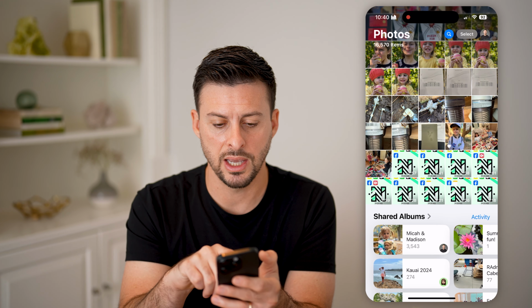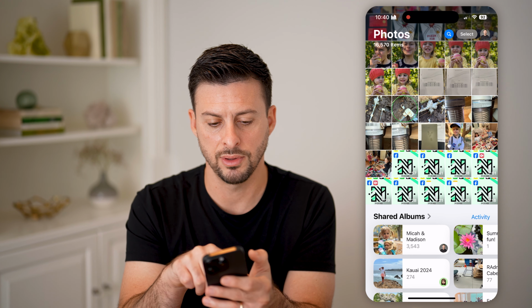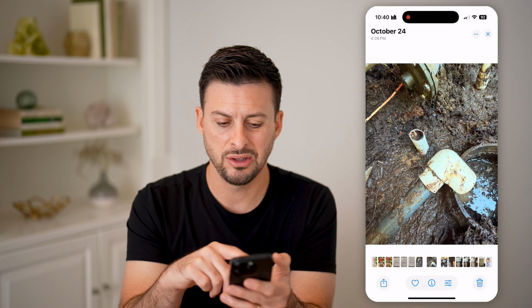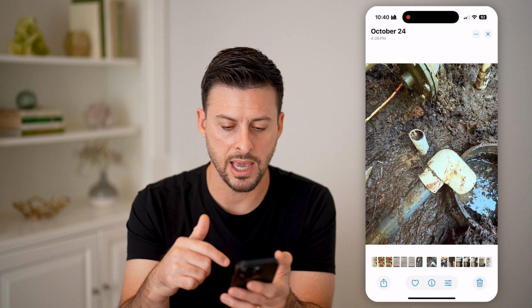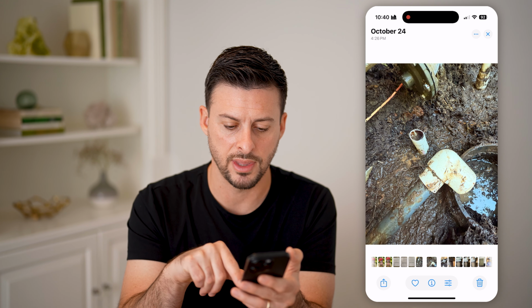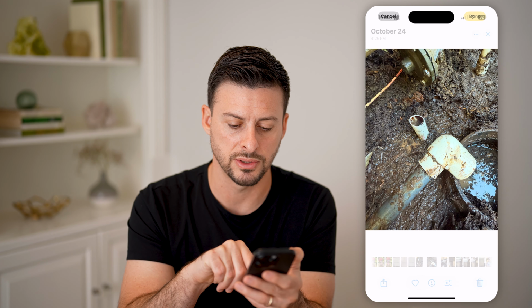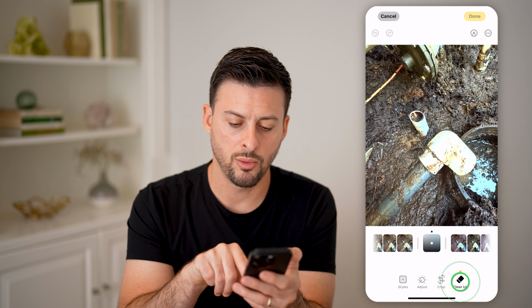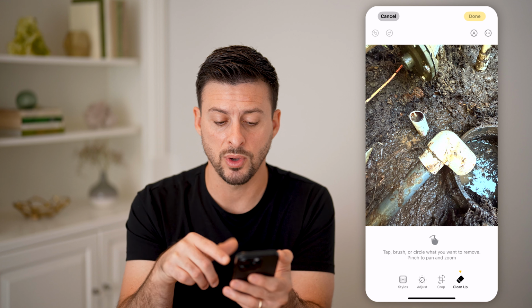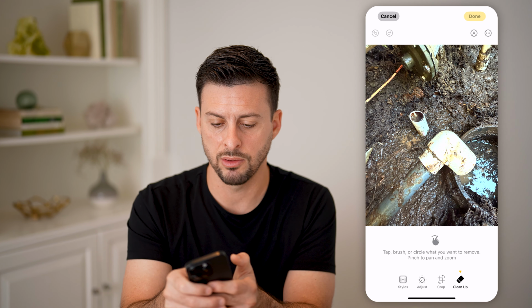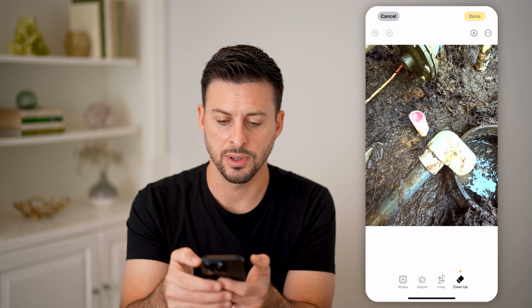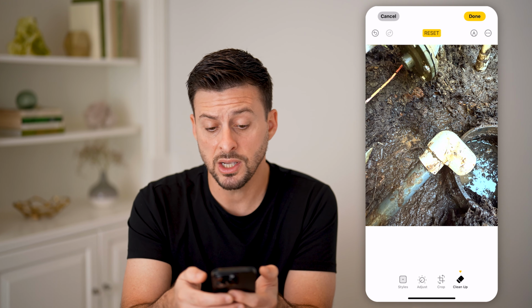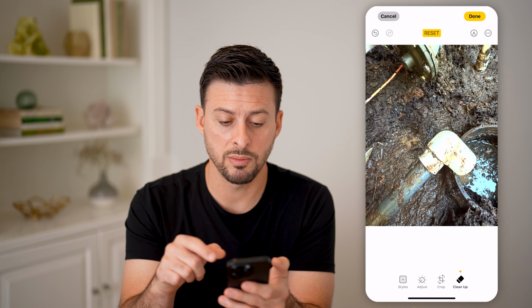Let's choose a different photo. Let's say this one. And you can see this pipe broke at my house. Maybe I wanted to remove that pipe. Let's tap on the little slider icon again and hit cleanup. And then once we do hit cleanup, sometimes we'll have to analyze it. But let's say I want to remove this pipe. Let's see how good of a job it does. It does a pretty good job. So I can remove that.